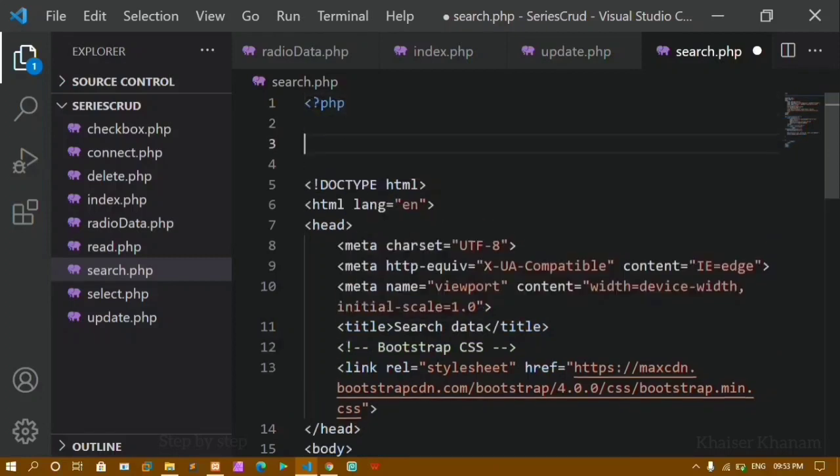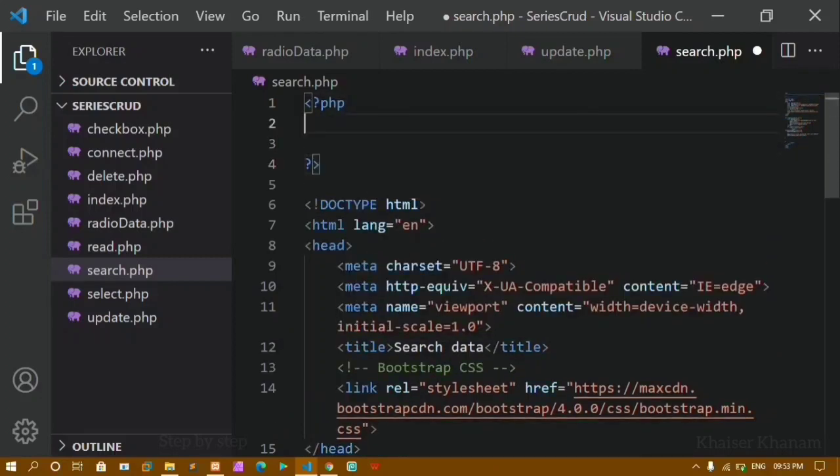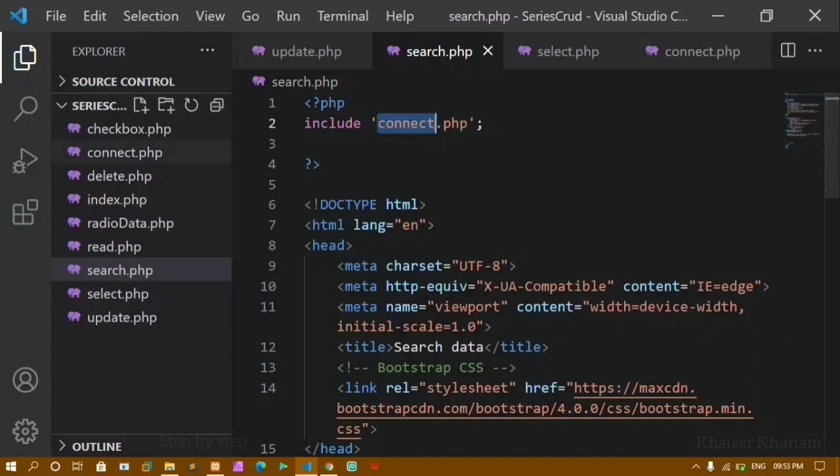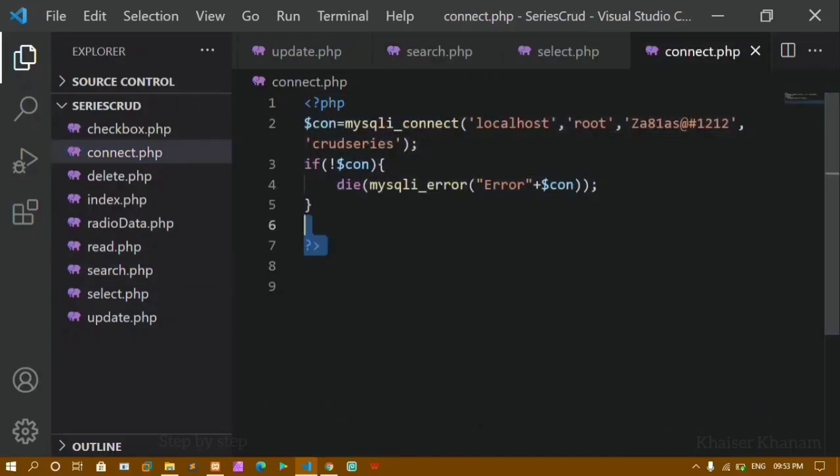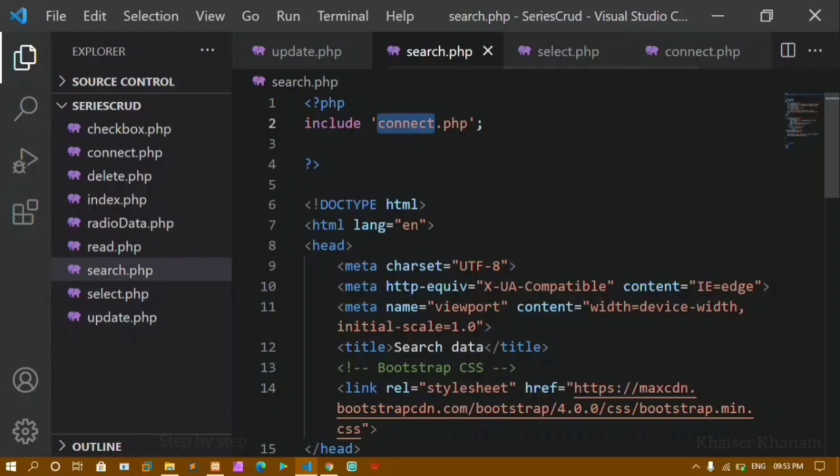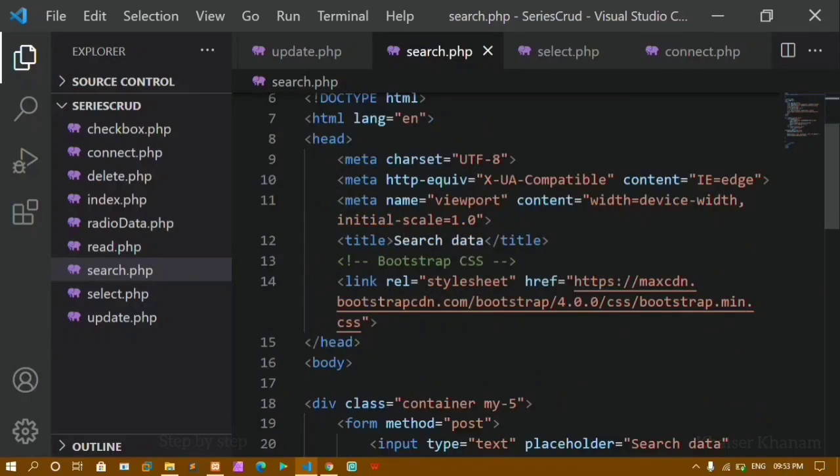Here I'll be writing this PHP. I'll just close this syntax of PHP. Here I'll write this include, and I want to include my connect.php file. In this file I have connected to my database. You can see inside connect.php I have this code. I'm just including that file so that I can be connected to my database.